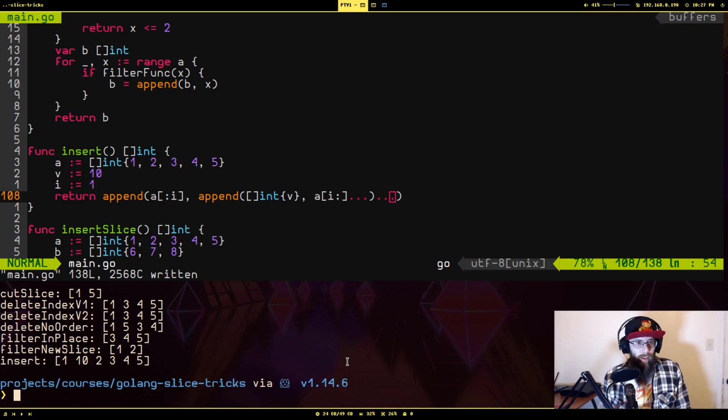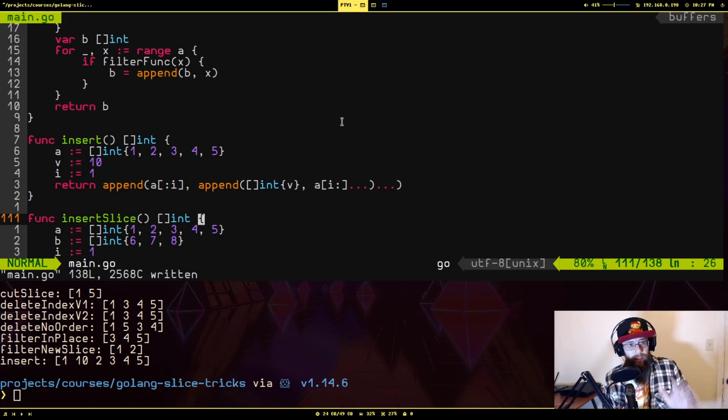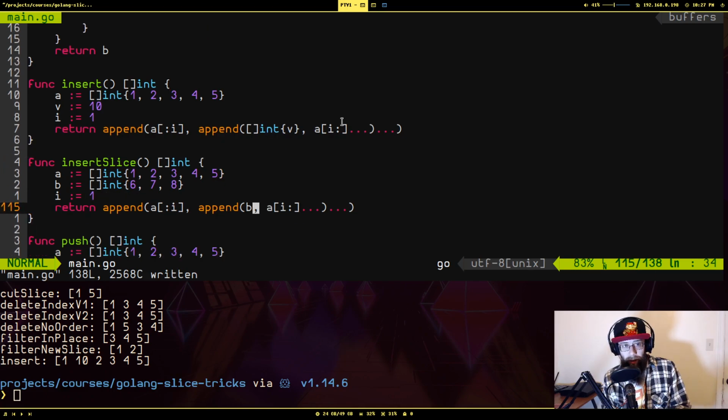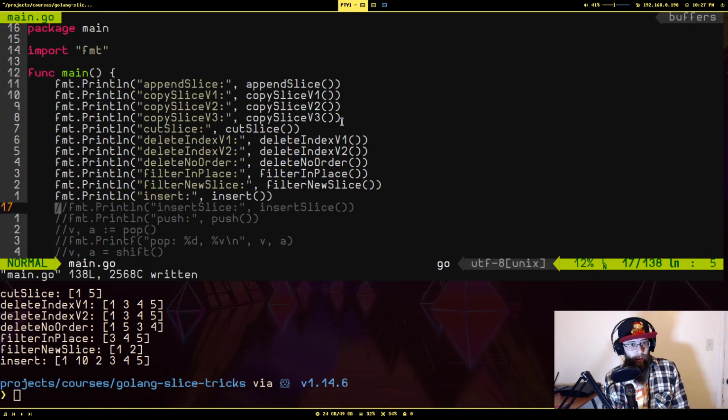There you go. So next one is same concept, but instead of inserting a singular value, we're inserting a slice. You could probably already guess this is literally the exact same thing, but instead of having to create a new slice with the singular value, we just pass in the slice itself. So since we're inserting it into the same position, which is 1, we'll get 1, 6, 7, 8, 2, 3, 4, 5. And let me go up top and run that one.